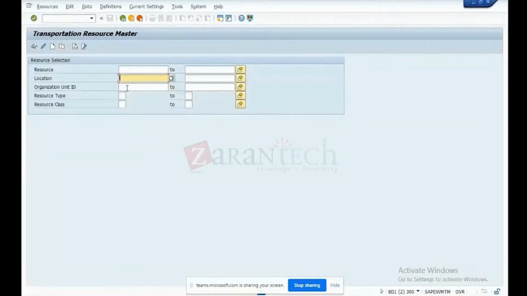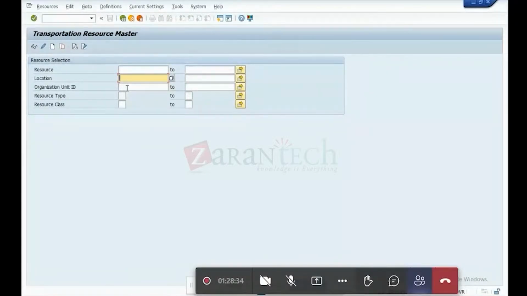Yes, sure. So do you know any use case which comes to your mind why this organizational unit is being used?